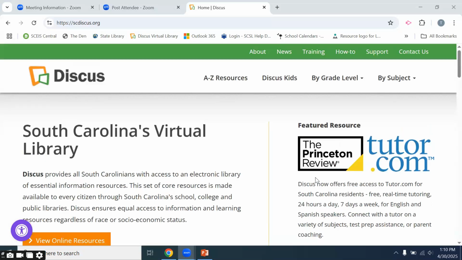But for today, our Discus Basics session, we are going to go through these categories right here and really the best uses and best practices on how to find the resources you need. So we have the categories of A to Z resources, Discus Kids, by grade level, and by subject. In each of these tabs, you're going to find all of our resources just separated in different ways.